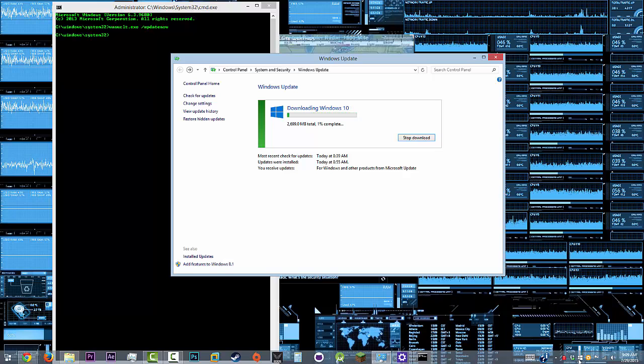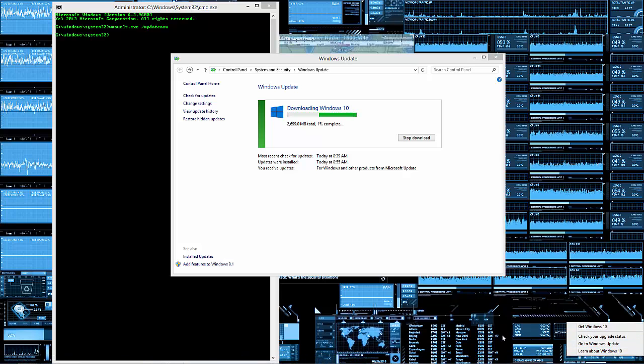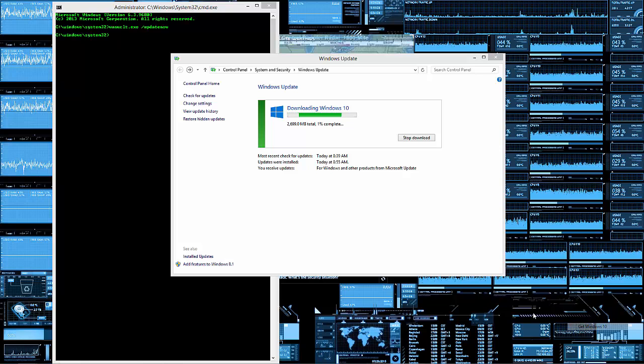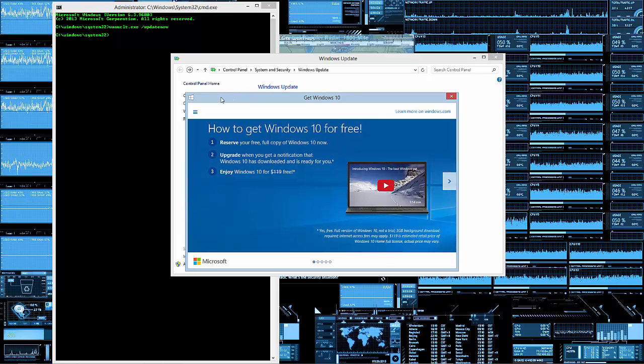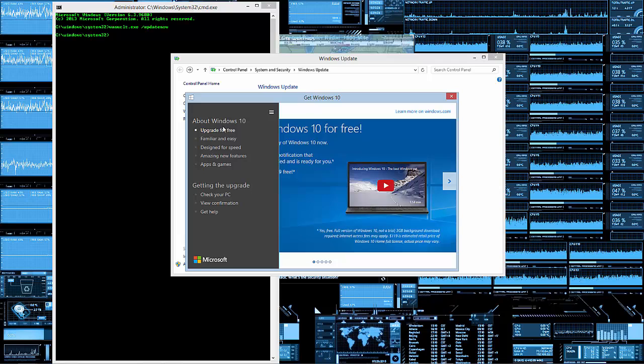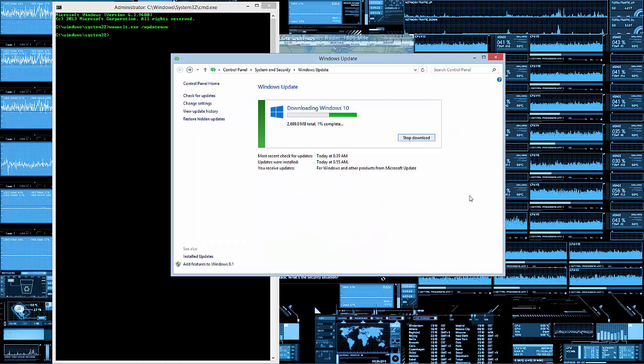Make sure that you have a reserved copy of Windows 10. So to do this, you'll see an icon like this. Just right click it and get Windows 10. And if you're not really sure, then just wait on it for a second or two when it comes up. And on the top right or top left, you have a thing up here, and then verify confirmation, and that will allow you to reserve it if you haven't already.